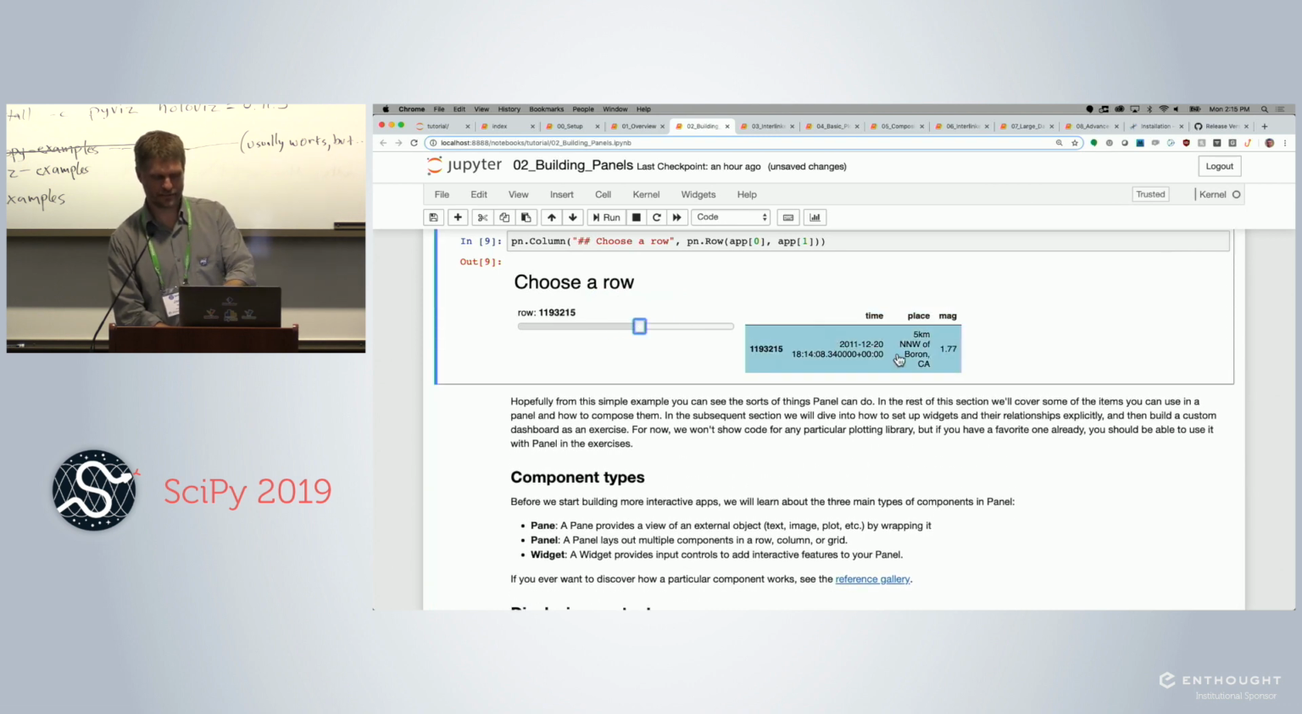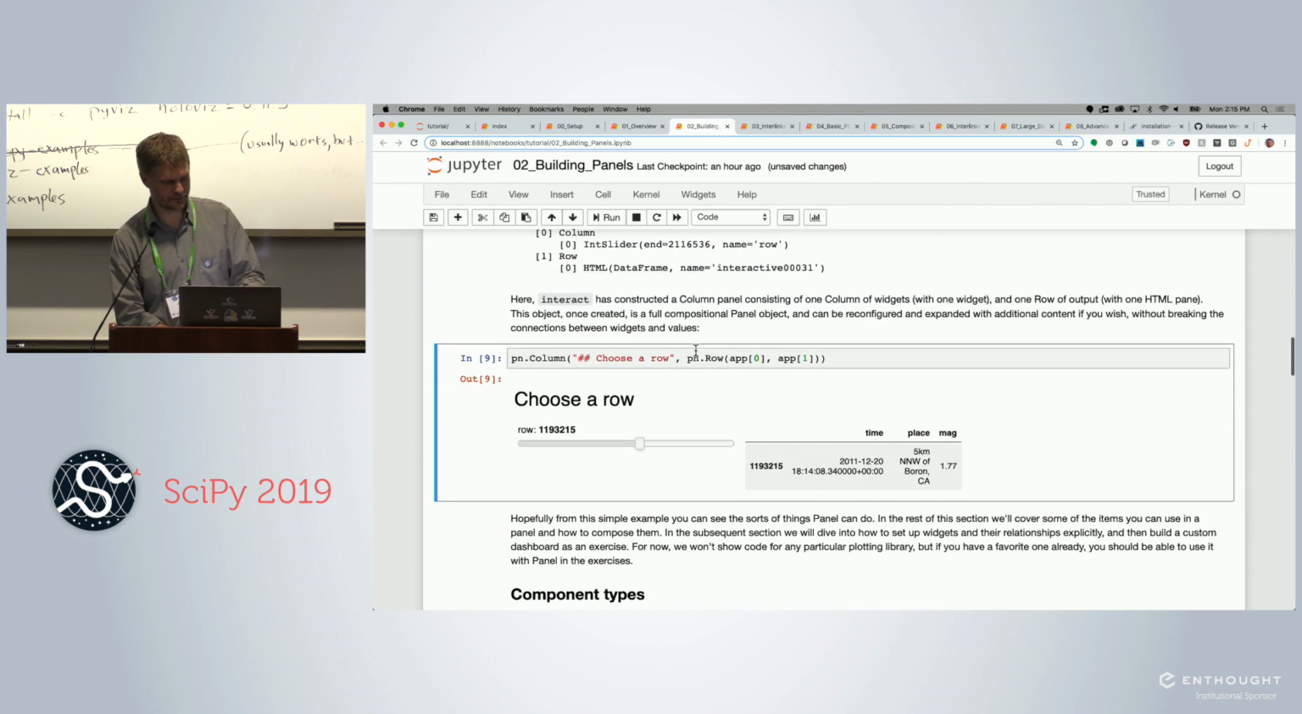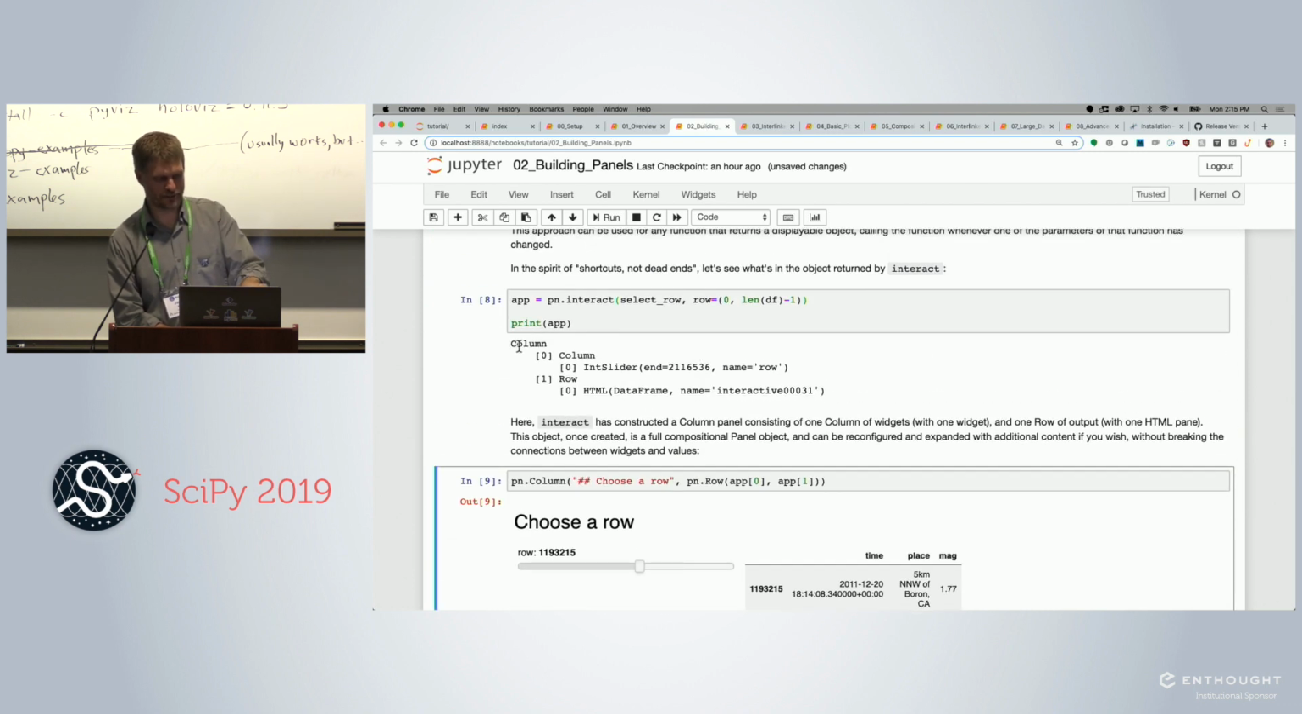There's a pane. This is a pane, no pun intended. This particular one is also a pane, and in that pane is a widget. Well, actually, that's a panel. If you look at this, there are things called panels, widgets, and panes. Panels are containers. So this is a column panel with a column panel in it and a row panel. Those are all panels. So a panel is something where multiple things potentially have been laid out together.